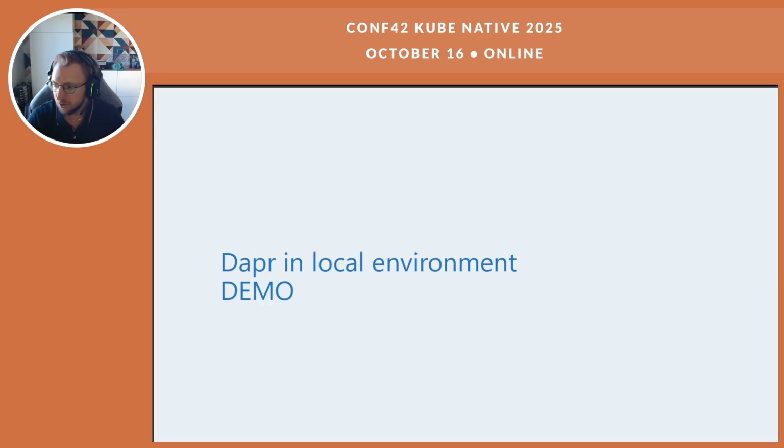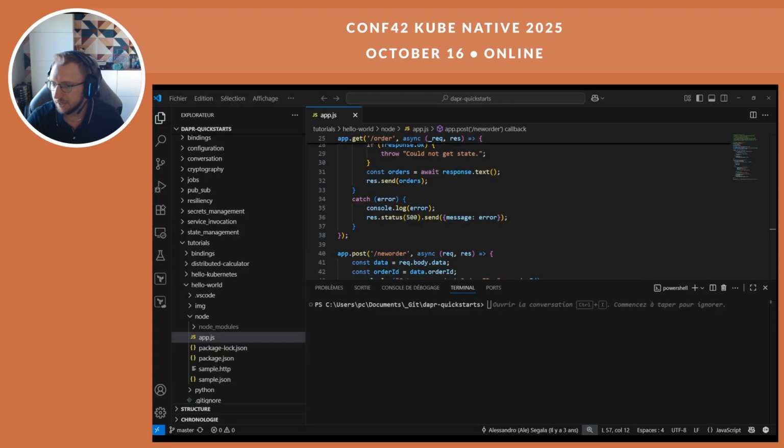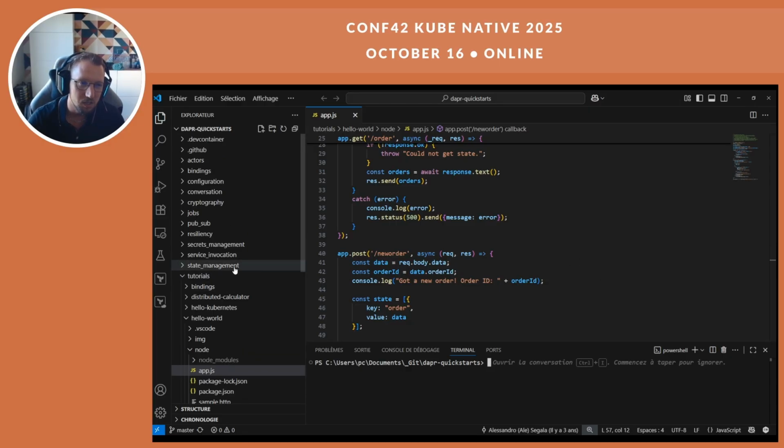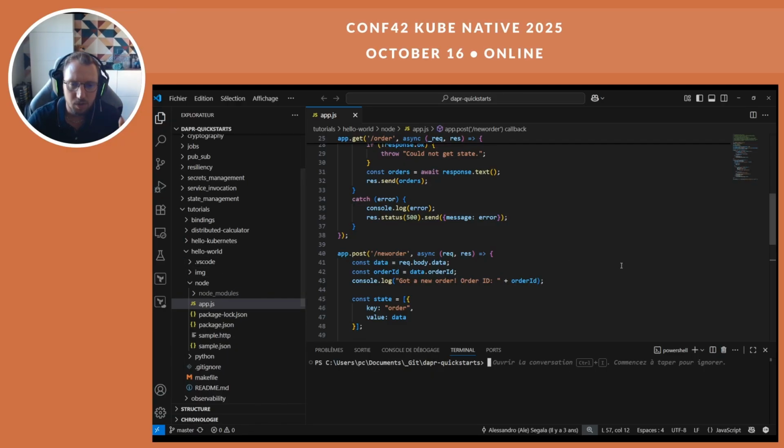And I can just show an example of that. So we'll just switch to my VS Code editor. Here I opened one of the GitHub repositories of Dapper, which is the quick start repository. Inside of it, you have a lot of examples that you can reproduce for your solution. Here, what I will show you is a very simple example so that you can understand how it works.